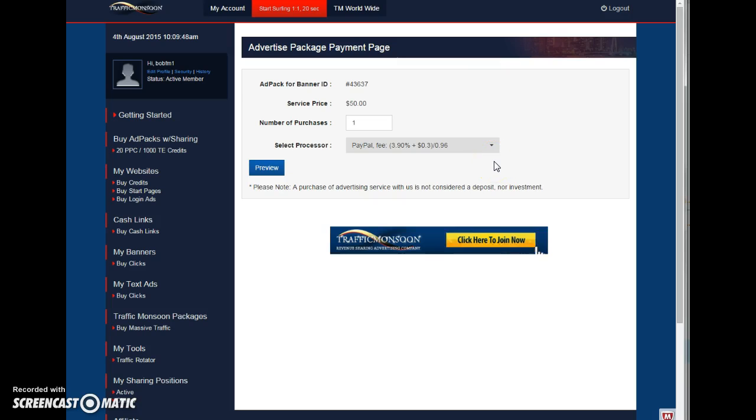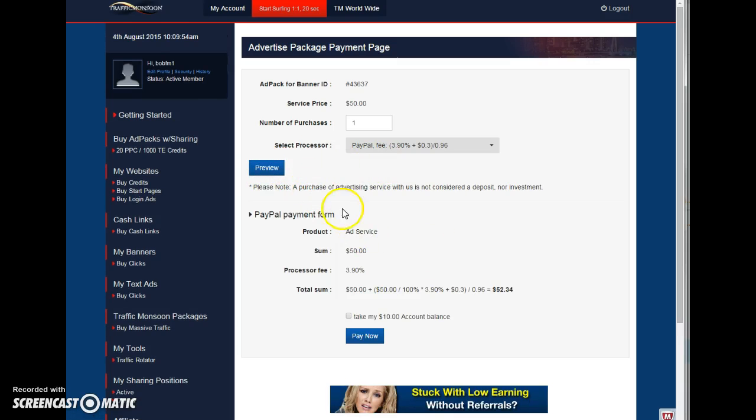So then all you do is you click preview, and it comes up with a confirmation of how many packs, the cost, the processor fee, and therefore the total cost. And if you wanted to take your existing balance into account, you could do that there. I won't do this because I'm still adding packs. But that's how to do it, and that would buy you one ad pack. Obviously 10 ad packs would cost you $500, etc. So that gives you an idea of how we can actually purchase ad packs. So that's step number 3.